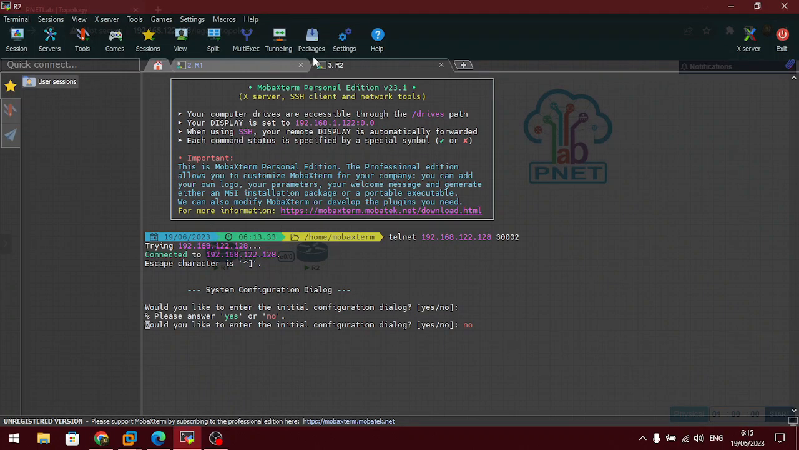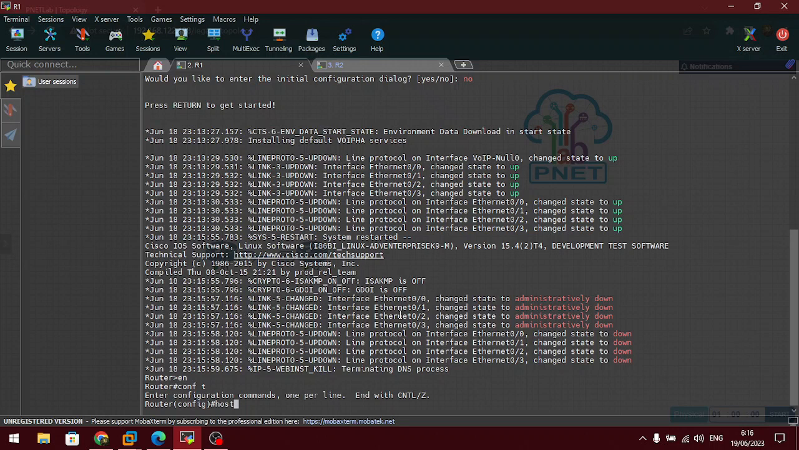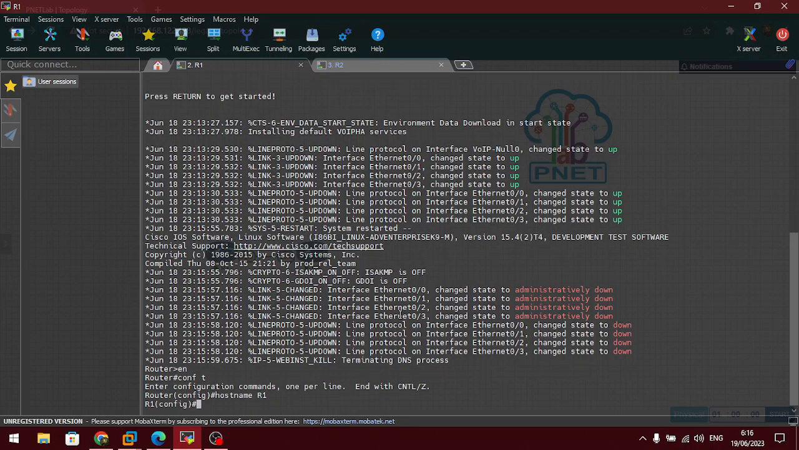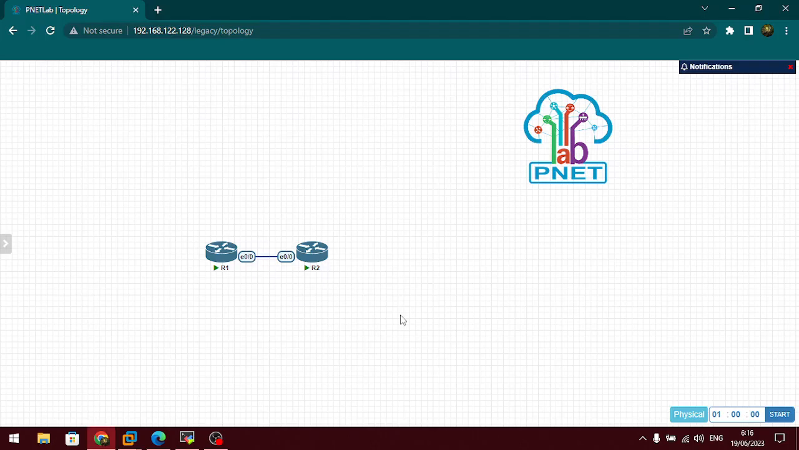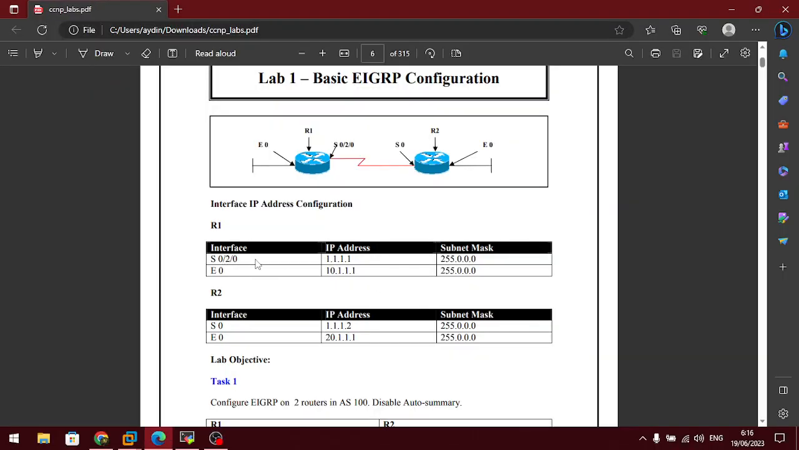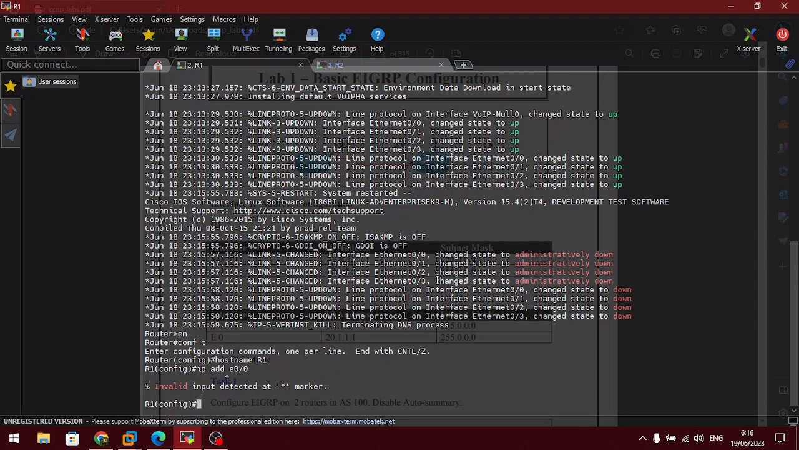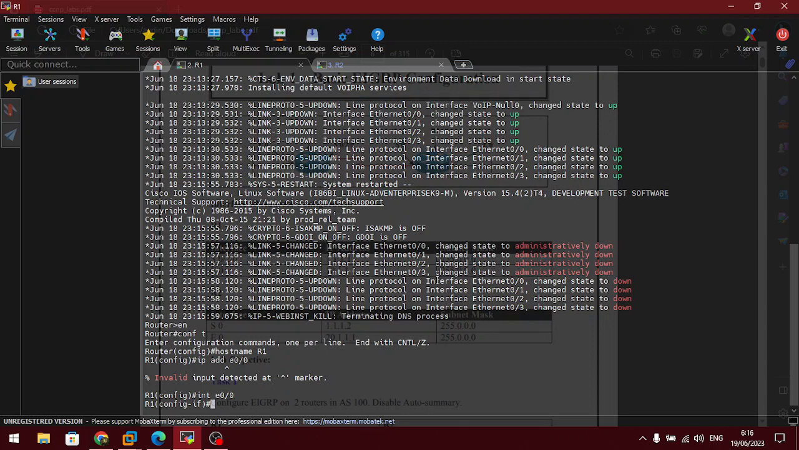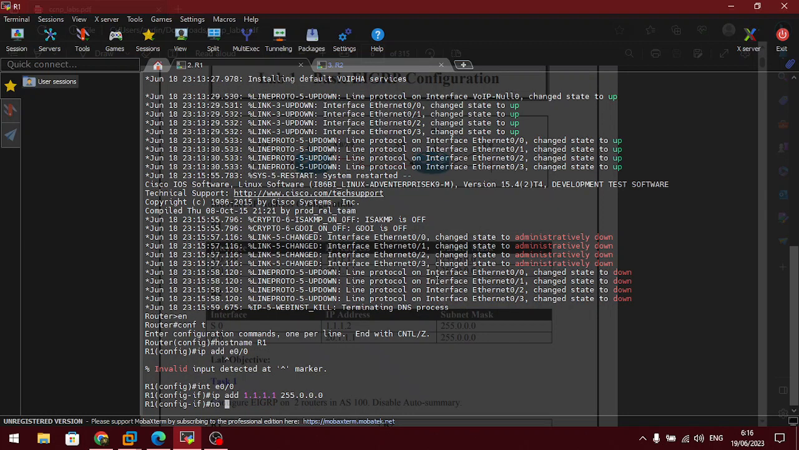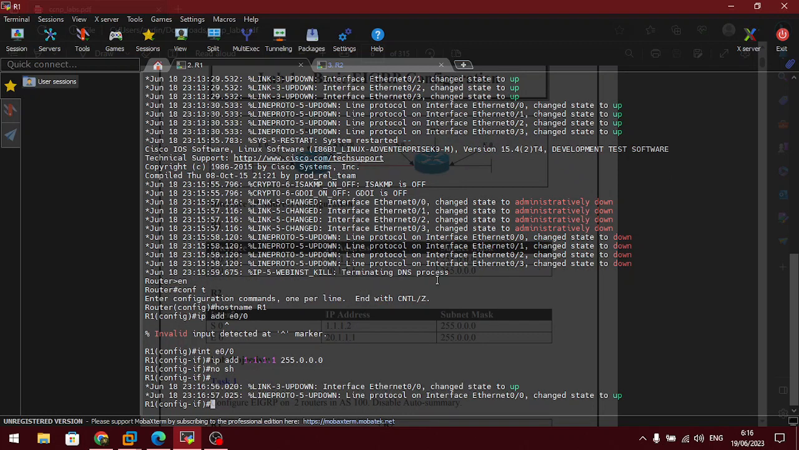and then here enable, configure terminal, and set the hostname first, R1, and then you can add the IP. This depends on your interface. So here I'm gonna use Ethernet 0/0, but here it is serial, so we're just gonna change the interface and the IP address. Okay, so interface 0/0, IP address 1.1.1.1 255.0.0.0. Okay, then no shutdown, because by default the interface on Cisco is shut down. Now the interface is up.